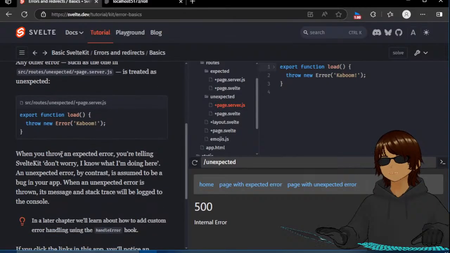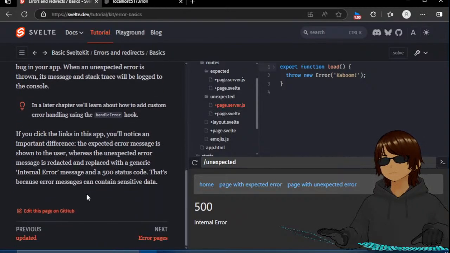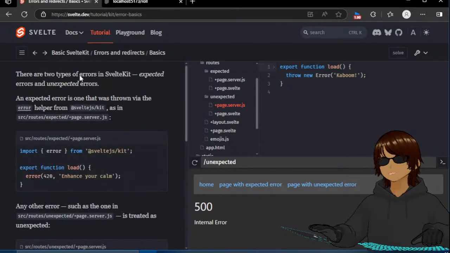Okay. When you throw an expected error, you're telling SvelteKit, don't worry, I know what I'm doing here. An unexpected error, by contrast, is assumed to be a bug in your app. When an unexpected error is thrown, its message and stack trace will be logged to the console. The expected error message is shown to the user, whereas the unexpected error is redacted, replaced with a generic internal error message. That's because error messages can contain sensitive data.